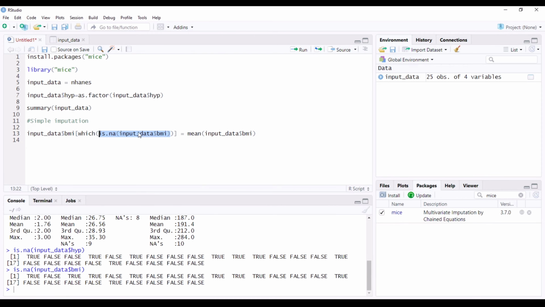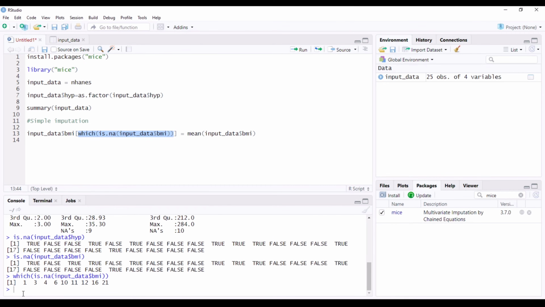All right, so now I have captured this. If I run the which command alone, I'm going to show you how it looks. You see here, it is returning all those indexes wherever I need to make a change. So in this output, we're going to have 1, 3, 4, 6, 10, 11, 12, 16, 21, right? So only for these indexes, we're going to replace the not applicables with the mean.